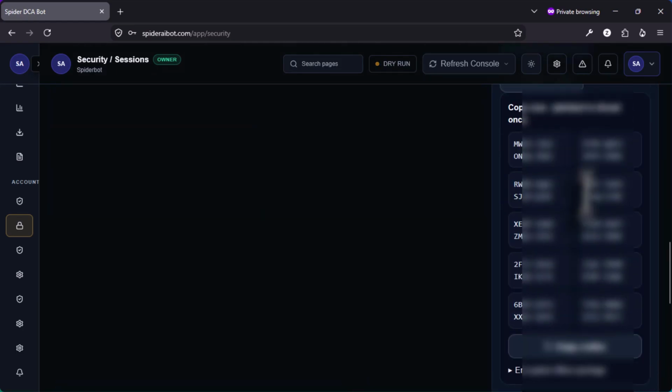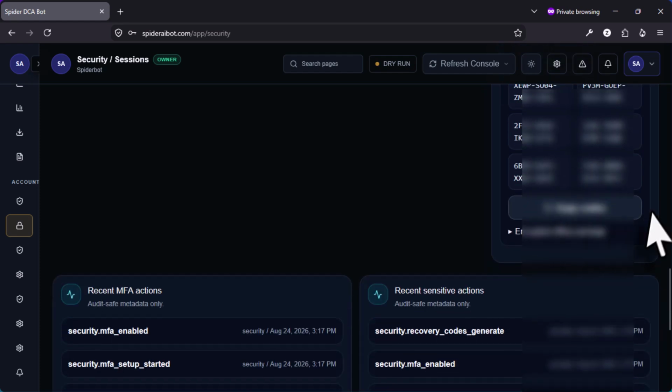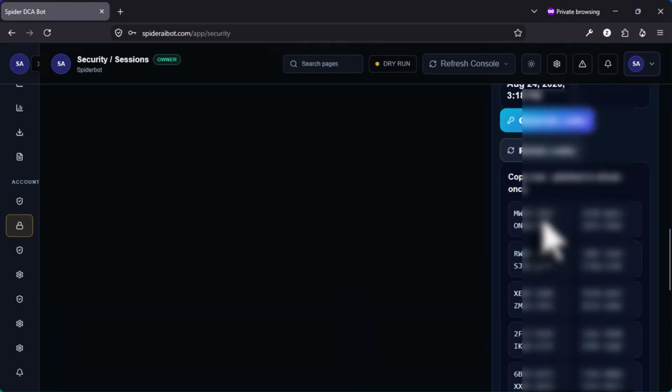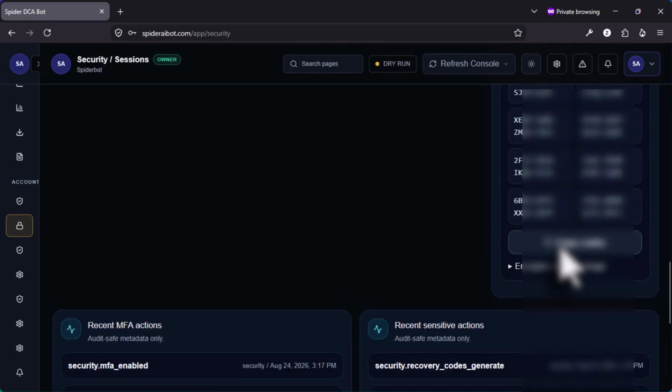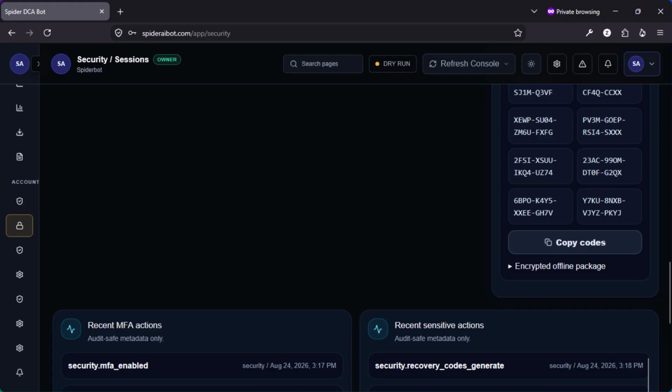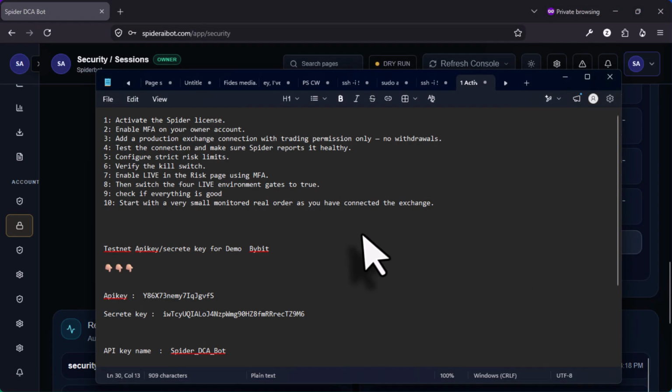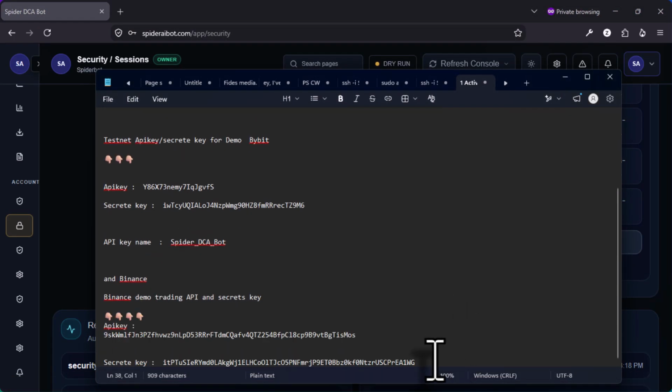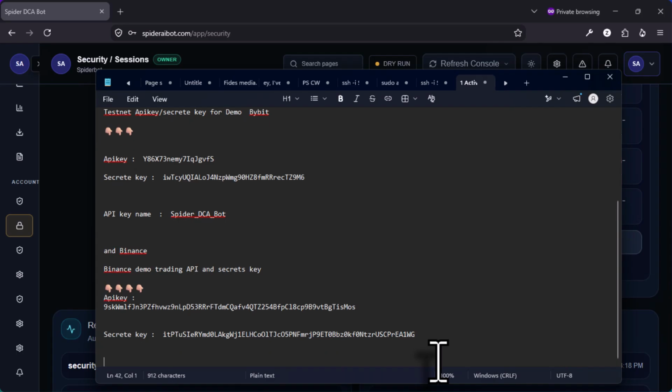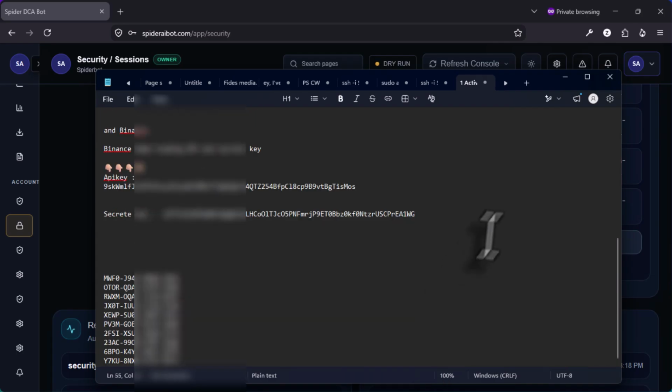What I need to do is copy this. This will help me in case I lose my phone or don't have access to my authenticator app. I'll click copy, or maybe highlight and copy. So I click copy, come down to my file app, scroll down to the last and paste the code.